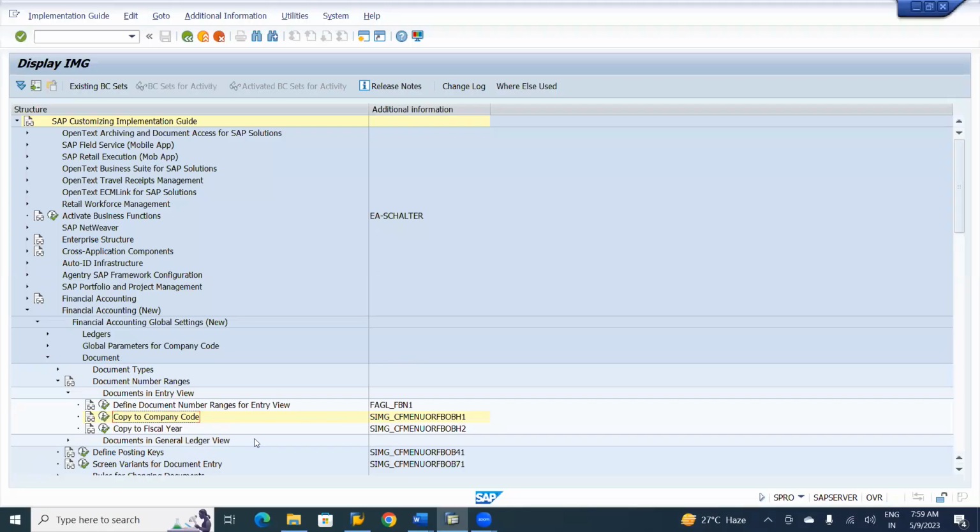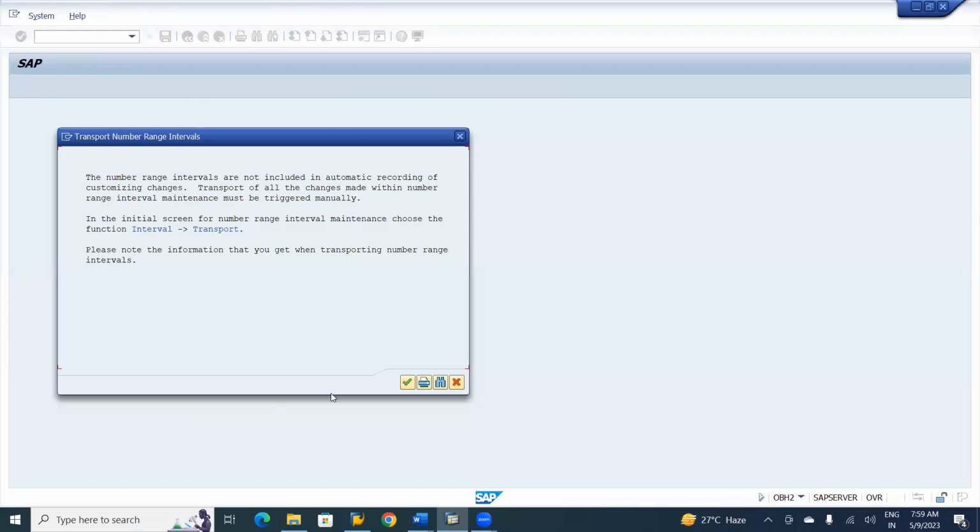So same path, transaction code OBH2. We need to remember these transaction codes. It's a year-end activity. We will do this once yearly, not at a regular time. Just say okay. Clear? We have a lot of activities like year-end activity, monthly activity, quarter-end activity, all those.